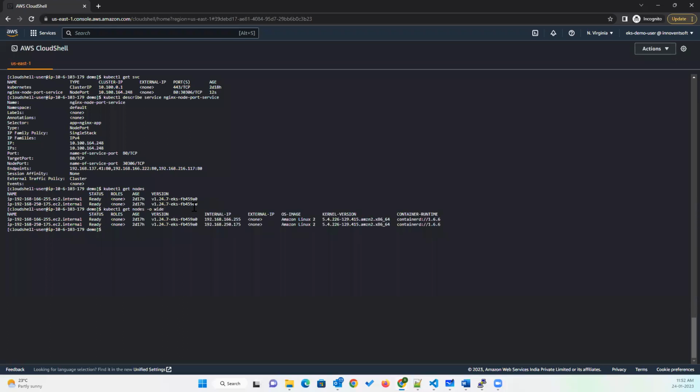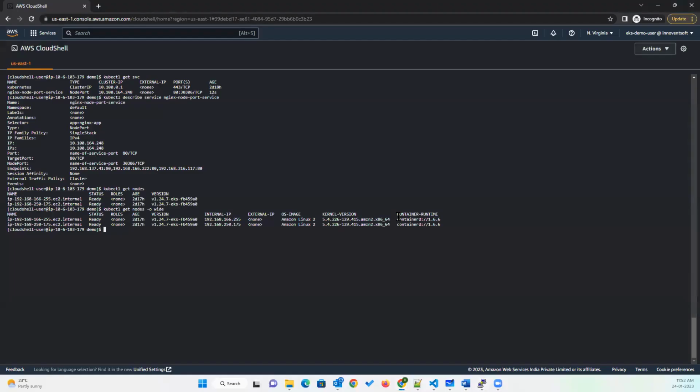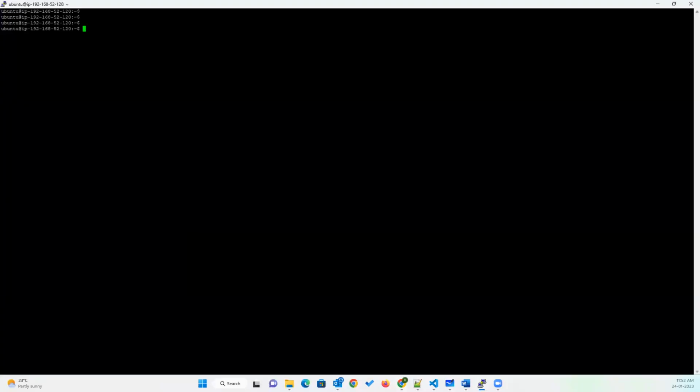Okay, need to note it down. So I will connect to another VM, and I'll be able to access these IPs from that particular VM. This VM is running in the same virtual network, but it is accessible from the outside.